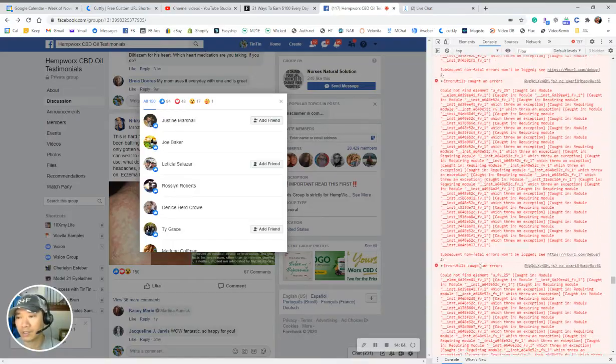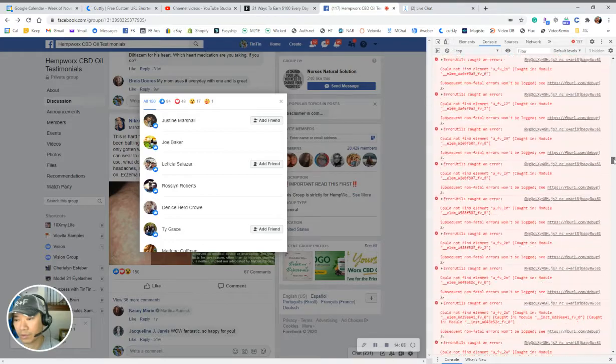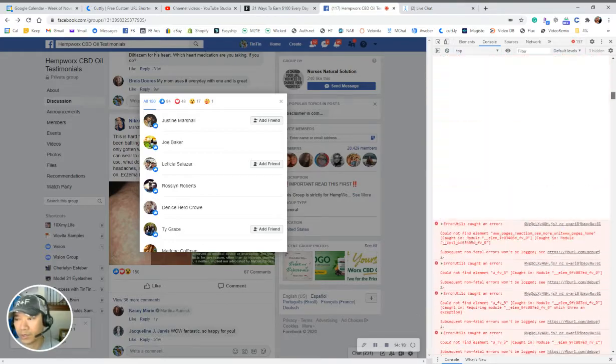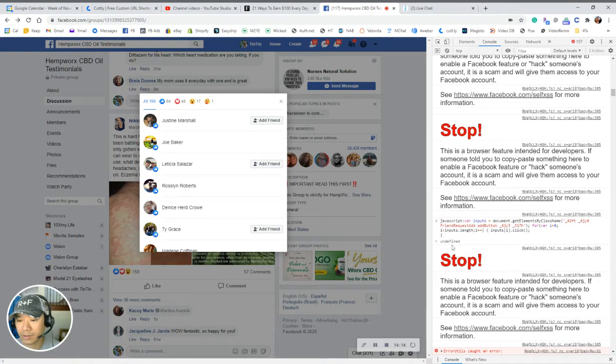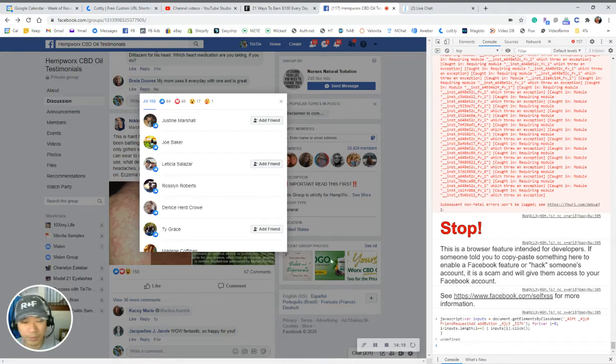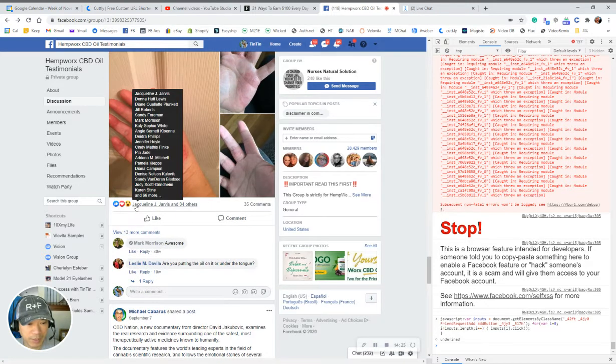That's a lot of errors. Where'd you go? I guess when I swap pages, I can't tell. It still did it. Maybe it was the page. Okay, so that page didn't work, but this page did. So let's go to another post on this page and push our luck and see what happens.